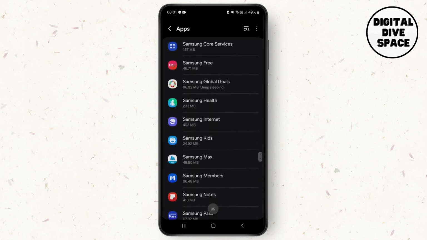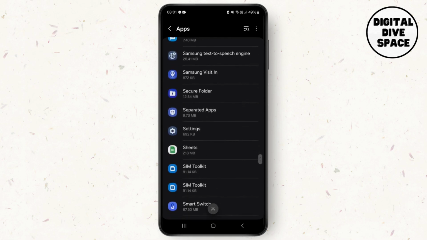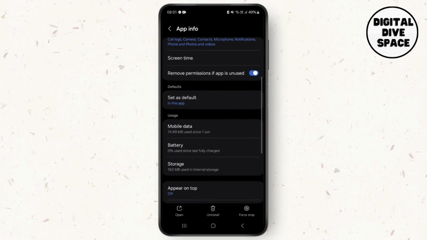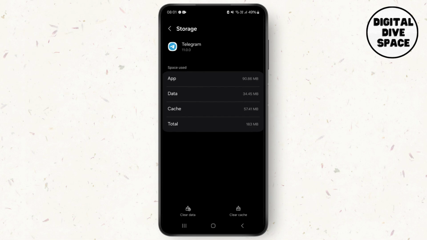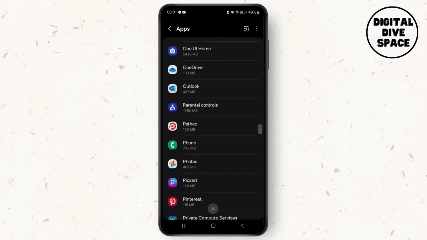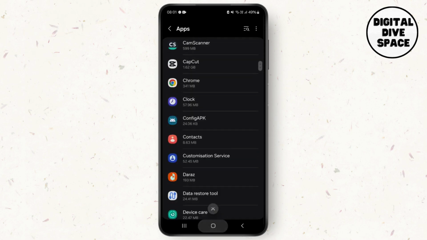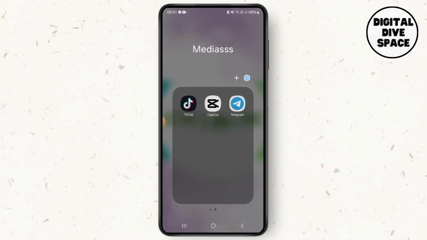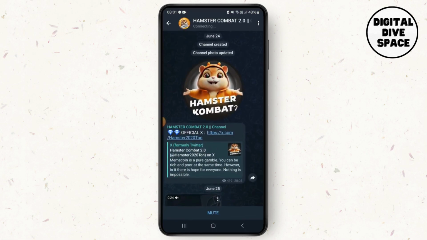After you scroll down or simply search for Telegram from here, just tap on it. After tapping on Telegram, go to the storage option and make sure you clear all the data and clear all the cache from Telegram and go back again. After going back, force stop and uninstall it, and open it again. Then go to Telegram again and see if your hamster combat works or not.